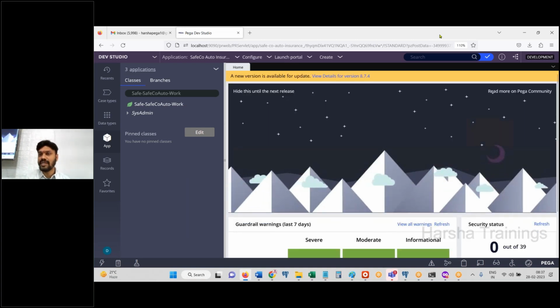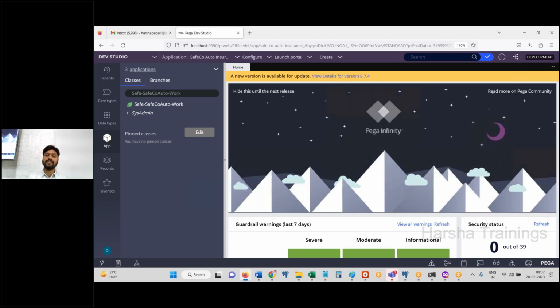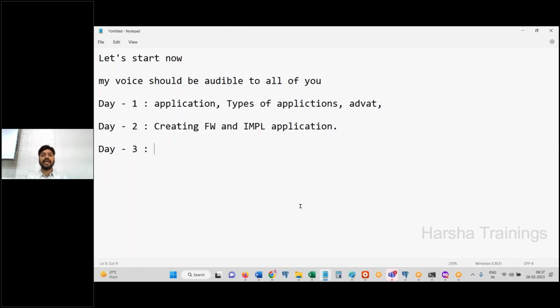Okay, so we are done with application creation and the related things about the application as of now. So the next two topics that we are going to discuss, let me list down here. Topics are, first one is encapsulation, OOPS concepts. What is that? OOPS concepts and Pega combinedly. Okay, encapsulation.